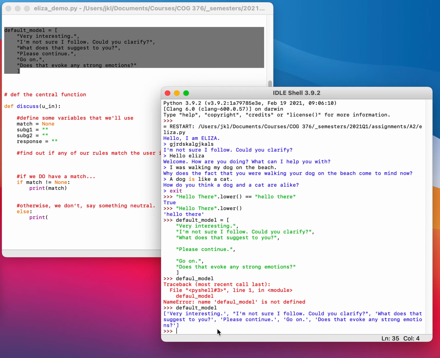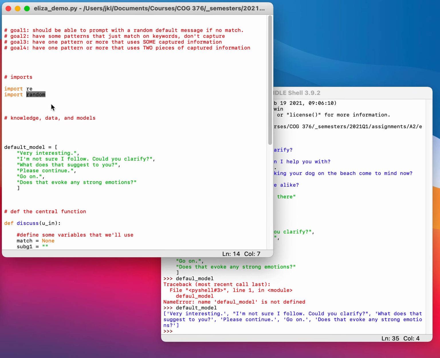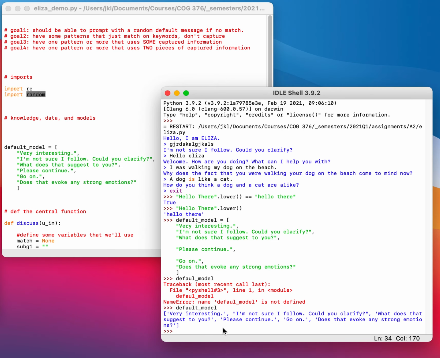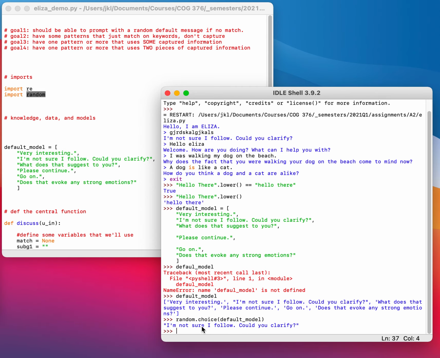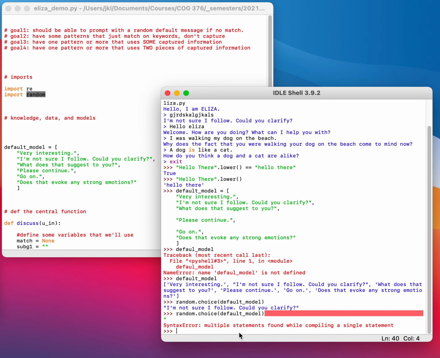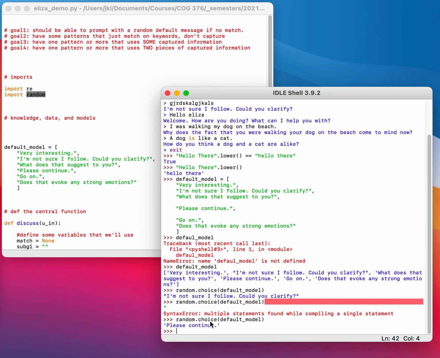We have a list of things. So selecting something like this at random, we use our random package that we've imported. If I say random.choice of the default model, now random.choice is going to take a list. "I'm not sure I follow." Ooh, can we do it again? Oh, I've done something wrong. Let me copy just up to there and hope it doesn't explode again. Yeah, okay. "Please continue," right?